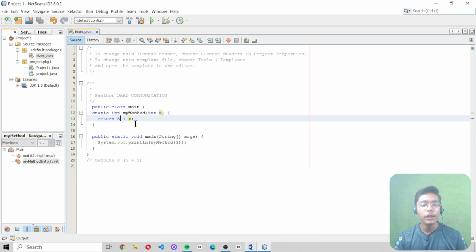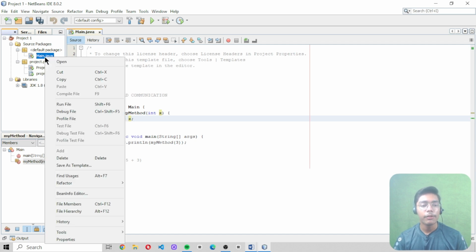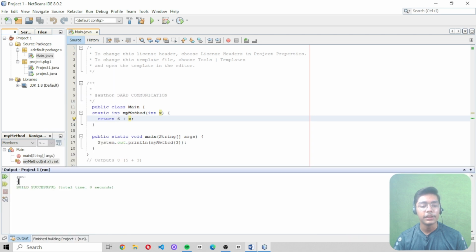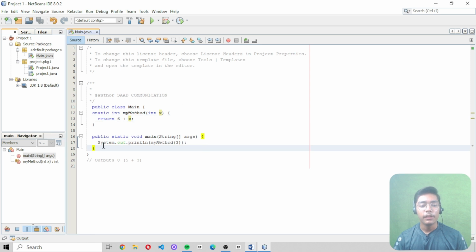If you write any other value here in place of 5, like if I write 6 here, I will get a different answer. I will get a 9 here. You can see I'm getting 9 in the output, and like this you can use all of these values here to return different answers in your output.